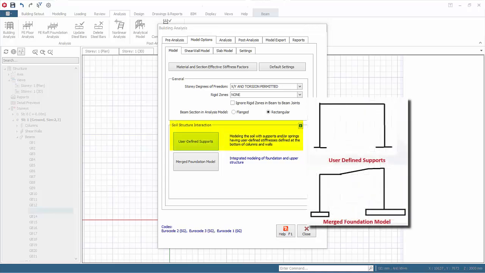Soil structure interaction. Default is user-defined support. This means the supports are automatically created at the bottom of vertical elements in Storey 1, as defined in the column parameters. Merged foundation model. This feature enables foundations to be integrated into the building analysis model. For example, the effects of how the settlement of foundation will influence the forces in the superstructure members can be investigated. Obviously, if this option is chosen, foundation elements, such as foot or raft foundation, must also be modeled.